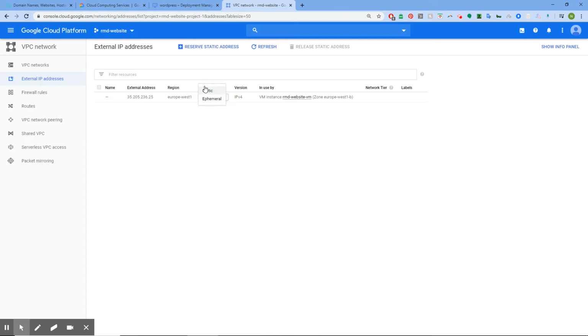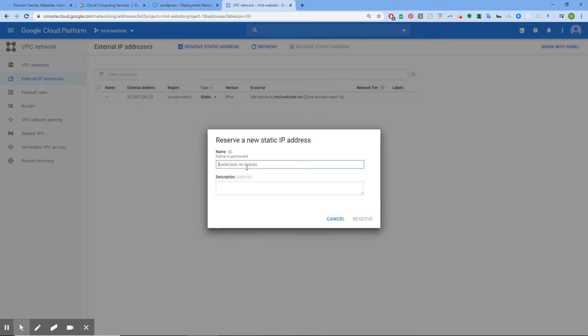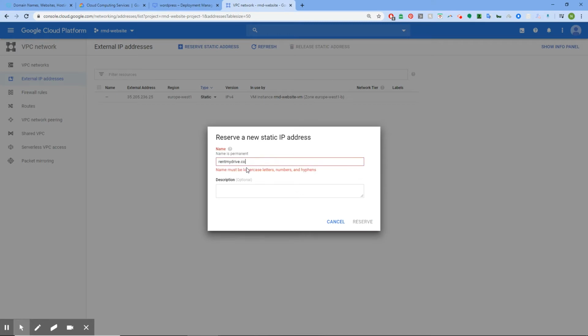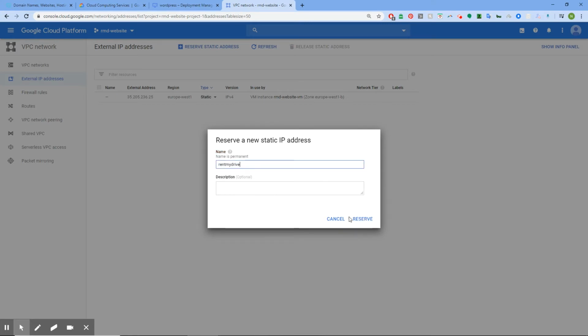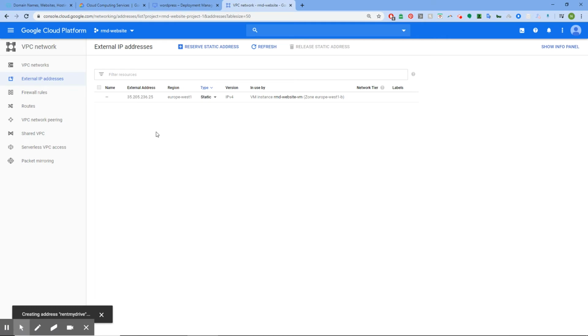So we can see here it's ephemeral, which basically means it's different to static. Rentmydrive.co. Oh no, actually it can only be like that. Rentmydrive. Set that, and then we should see it pop up here. And then we just have to wait a little bit for it to kick in, so we'll be back hopefully shortly.